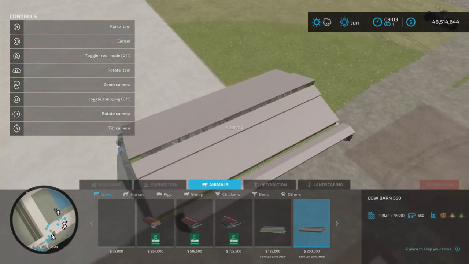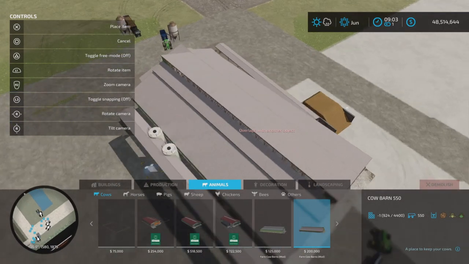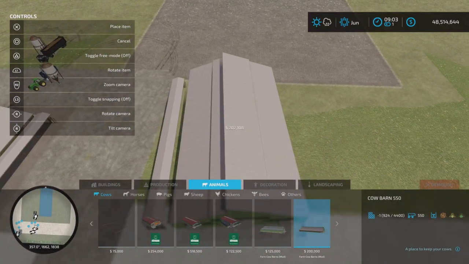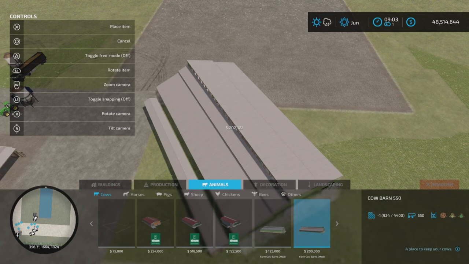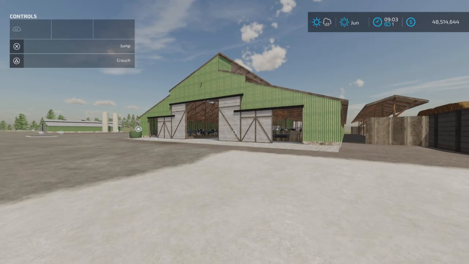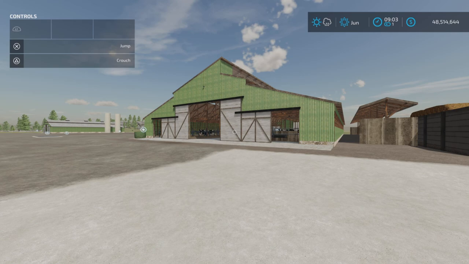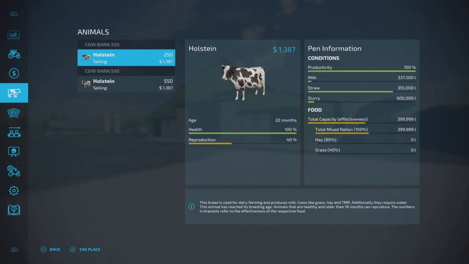The other one is $200,000 with 550 capacity, and it is also $100 a day upkeep. Now, capacities for the 250 cow barn is 750,000 liters of food, and straw capacity is 450,000 liters.